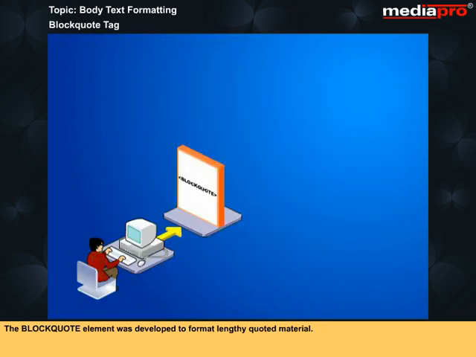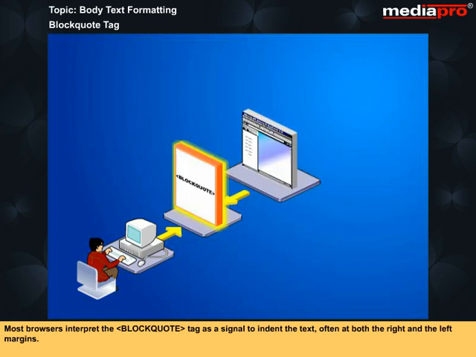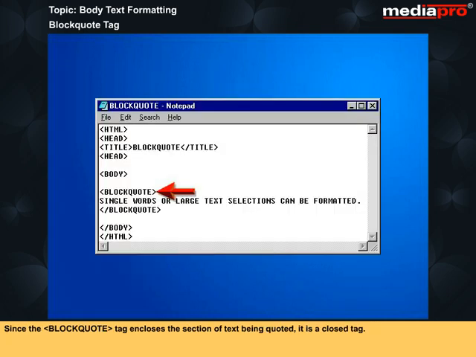The block quote element was developed to format lengthy quoted material. Formal styles manuals specify that quotations be indented and single-spaced. Most browsers interpret the block quote tag as a signal to indent the text, often at both the right and the left margins. Since the block quote tag encloses the section of text being quoted, it is a closed tag.